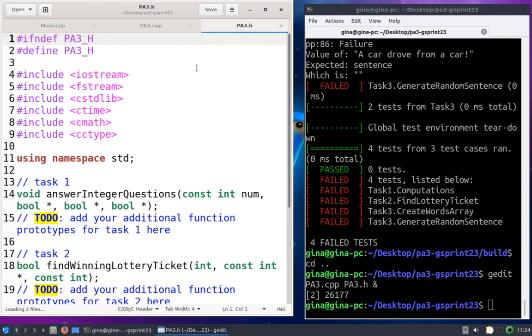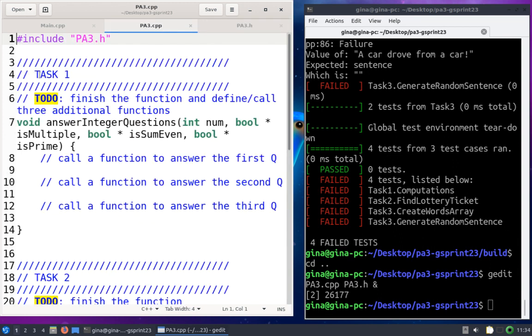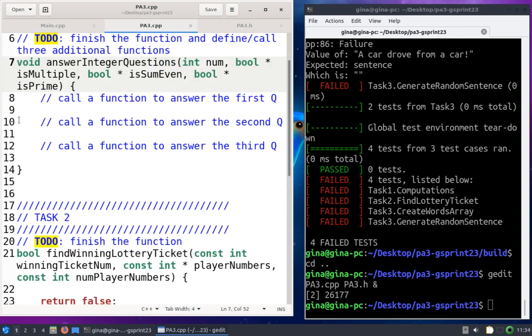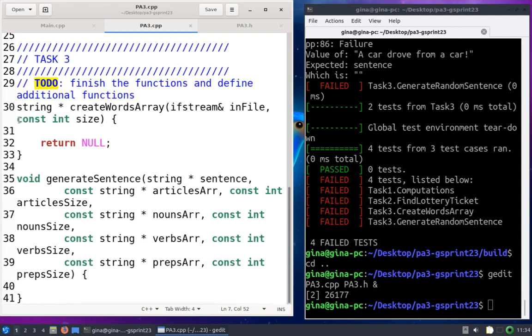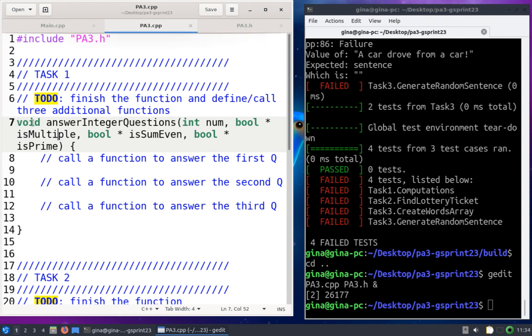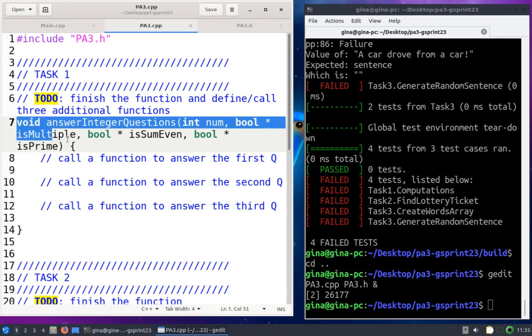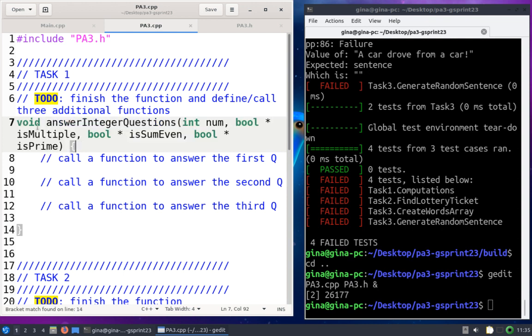All right, so here's pa3.cpp. Here's task 1. It says finish the function and define 3 additional functions, okay? So the functions that are already defined in this file, there's 4 of them. They directly correspond to the 4 test cases, and you cannot modify the function prototype or the function header, okay? So you can't change the name, you can't change the return type, you can't change what it accepts, okay?